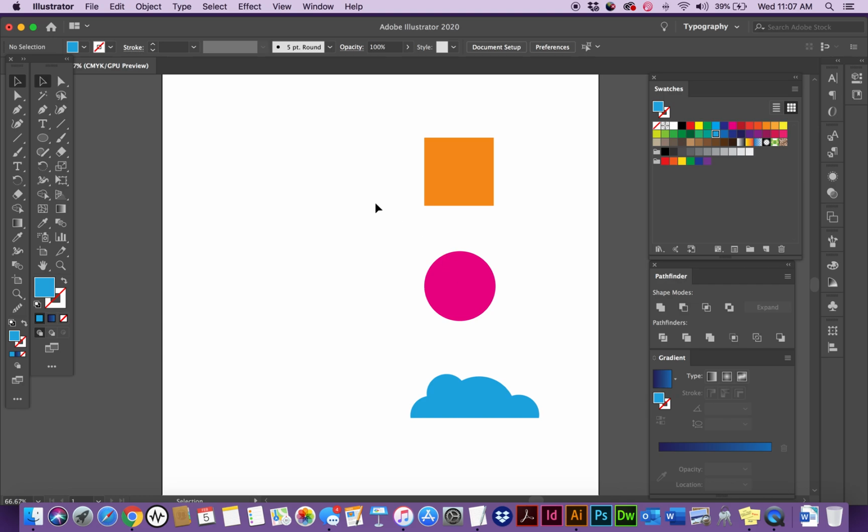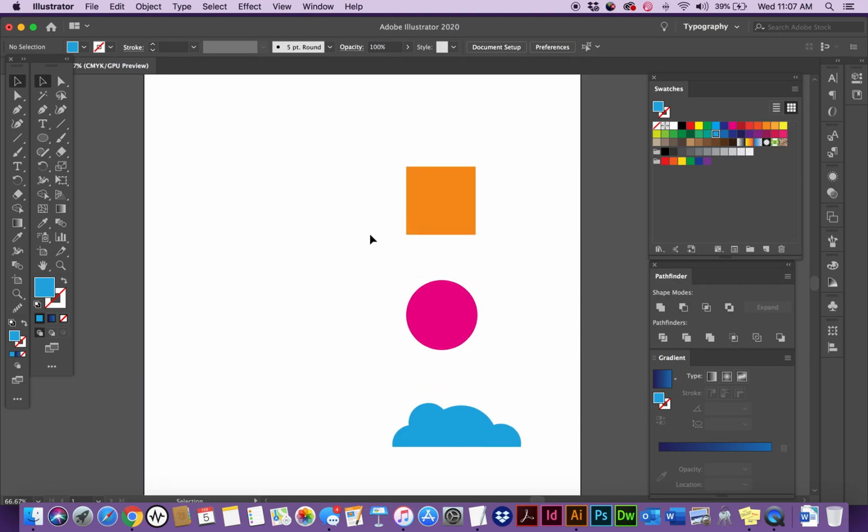Okay, in this tutorial, I'm going to show you how to take your shapes and make them into 3D objects. We'll start with the cube. I'm selecting my square. I'm going to copy, paste behind. I'm going to move my square over. I'm using my arrow keys on my keyboard to move it over.